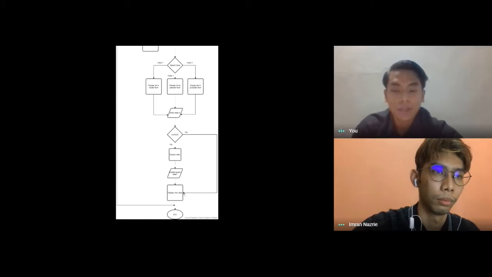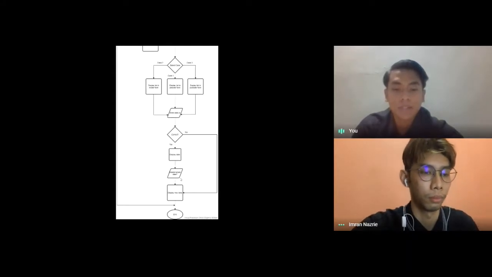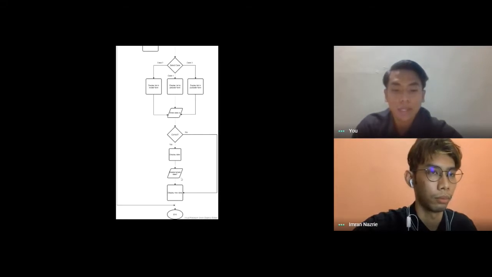Alright, we get back to the display data when user insert right password. After the system display data, then the system will ask the user either want to delete or remain the data. So the user have to make a choice between delete or remain. After user have make a choice, then the system will display the new data. After that, the system will end.